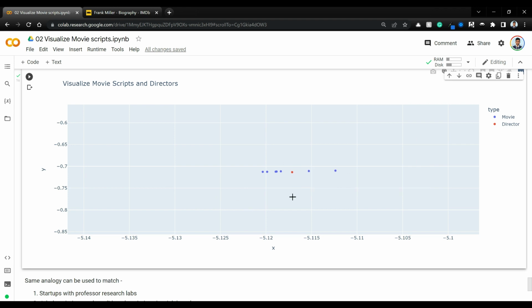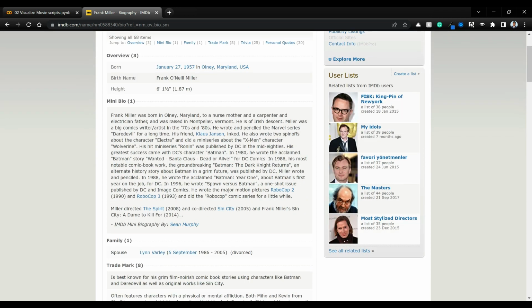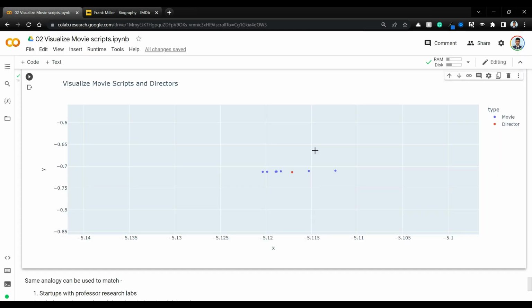So what's happening here? Let's go and see actually Frank Miller's biography from the same link. So it says his great success came with DC's character Batman. In 1980, he wrote the acclaimed Batman story, Wanted Santa Claus Dead or Alive, for DC Comics. In 1986, his most notable comic book, the groundbreaking Batman: The Dark Knight Returns, etc. So he has quite a lot to do with Batman and Dark Knight, etc. That's the reason why he is very close to all the movies.